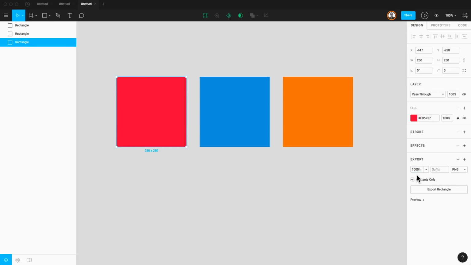We can add multiple export settings for a single layer. This allows us to export the same asset with a variety of settings in just one single export. It's important to note that our exports get their file names from the name of the frame, group, or layer being exported.